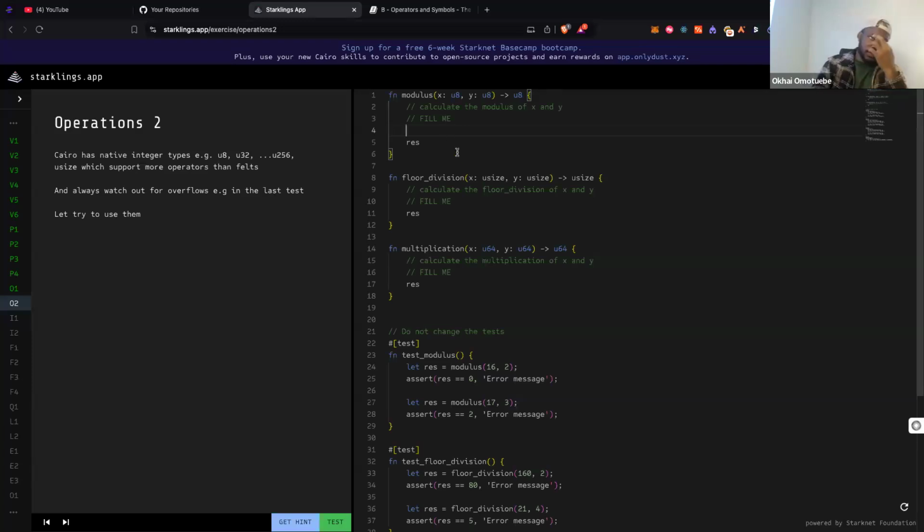Can someone help me out in completing the function for modulus? Franklin, you want to try again? Eniola. Okay, thank you, Eniola. So you said let result equals x modulus y. Okay, that works.